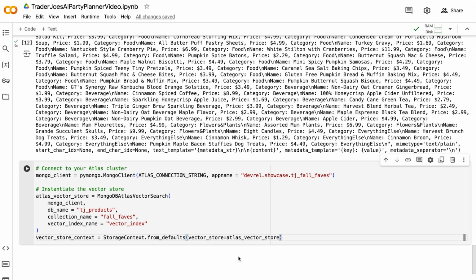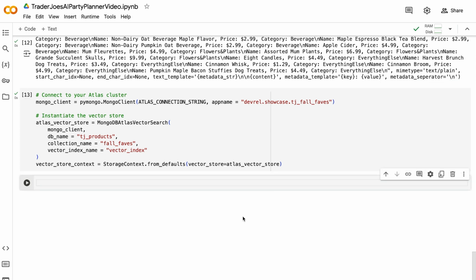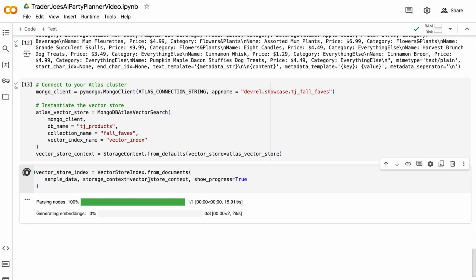And I have just named my database as Trader Joe's Products, and then the collection is Fall Faves. And I've just kept my vector index name as Vector Index, which is the default name. So let's go ahead and run that. Cool. And then since our vector store has been defined by our vector store context, let's go ahead and create a vector index in MongoDB for our documents inside of our sample data. And just run that. Perfect.